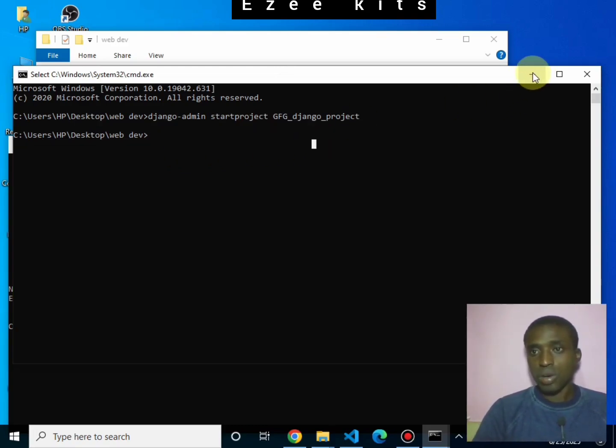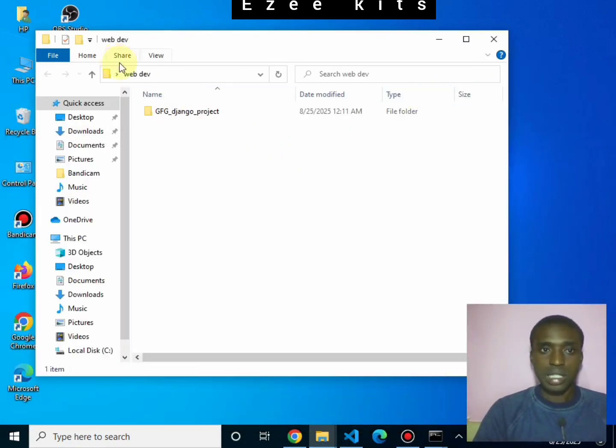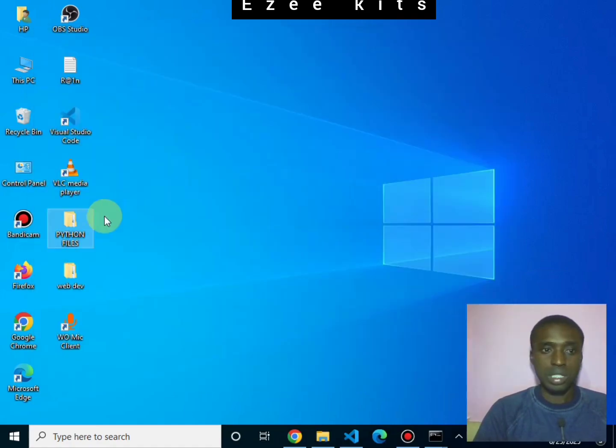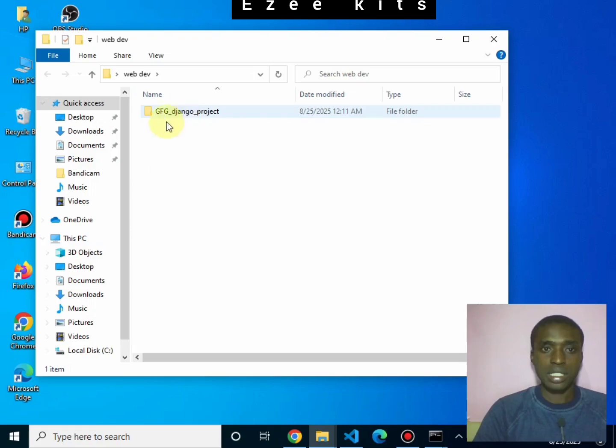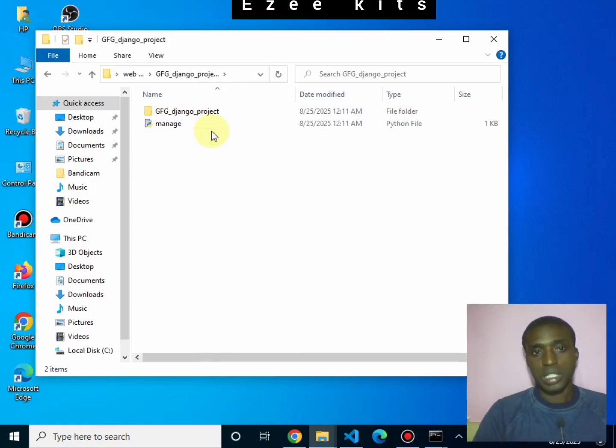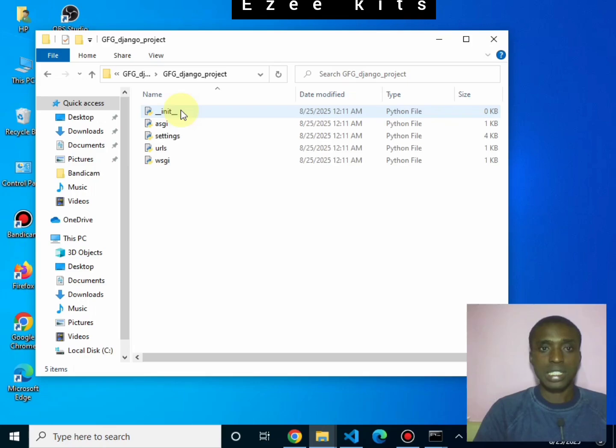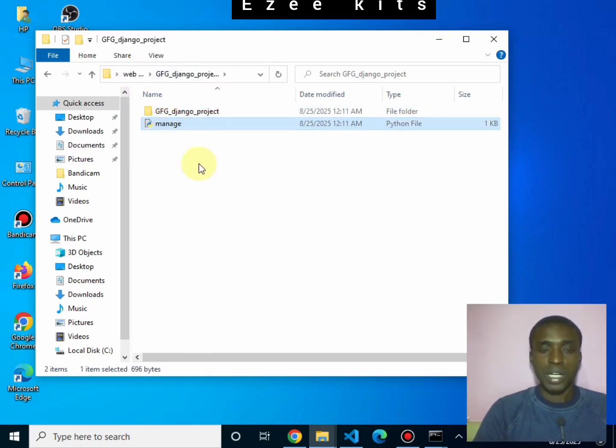So let's go back to our folder where our files are going to live. You can see inside of our web development folder, this is the project that we created, and it now has this folder inside of it. When we click on it, we get some other content inside, like this folder, which is our main project that has these files, and also this manage.py file.